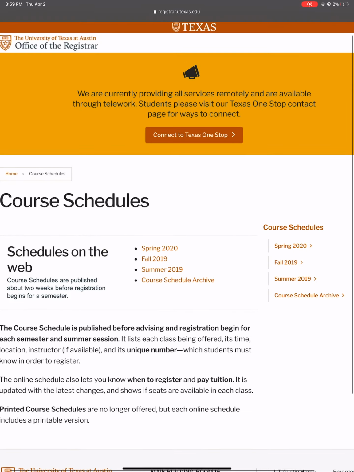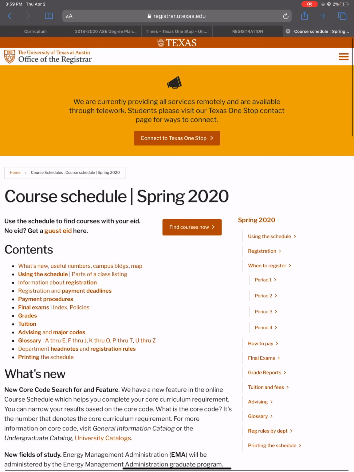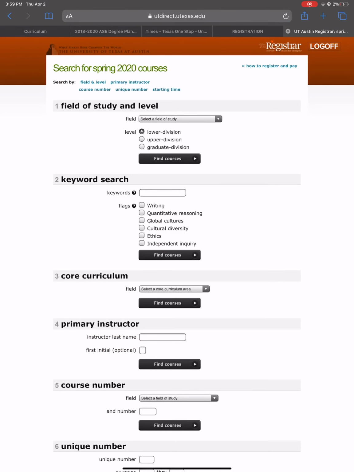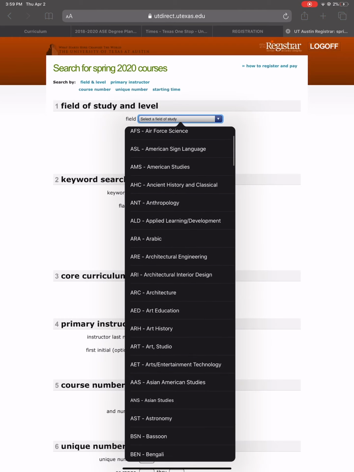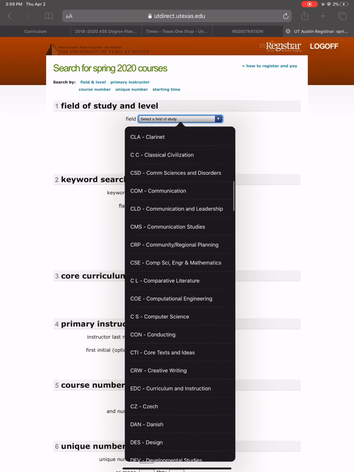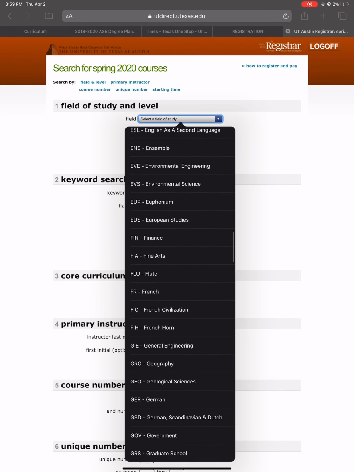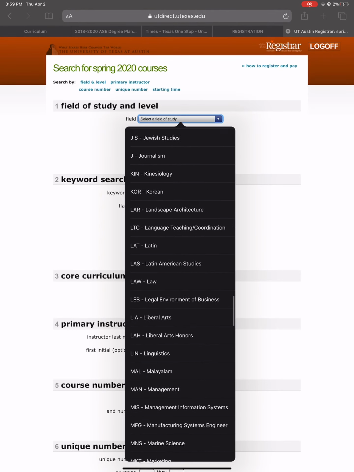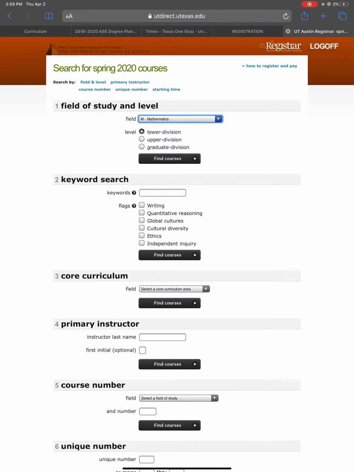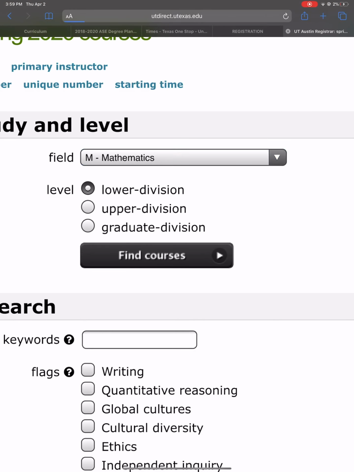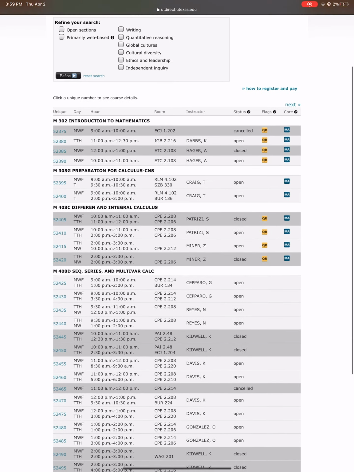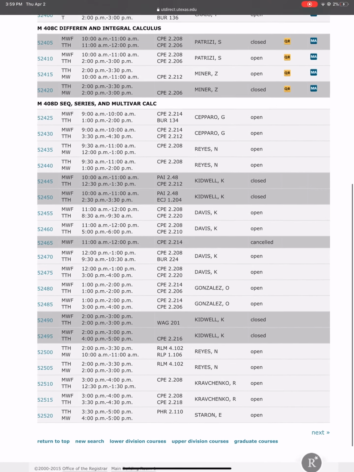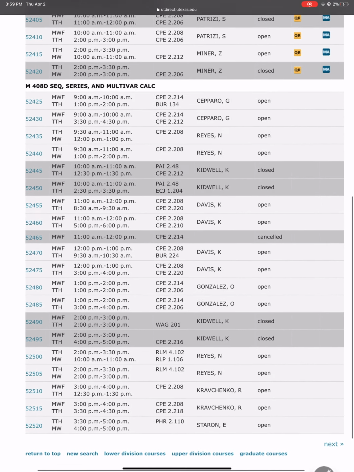And so for example, we're looking for spring 2020 and find courses now, and here's a lot of ways that you can search up the classes that you might need. For example, we had said that you needed to take the calculus 2 course, so we're gonna go to mathematics, and we're gonna select lower division and find courses, and all of the calculus courses that are open are right here.